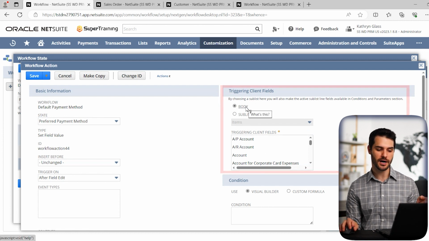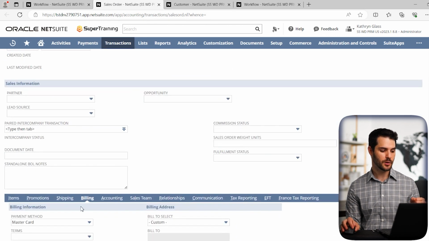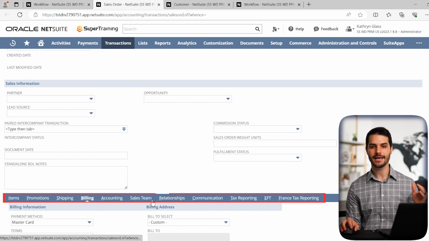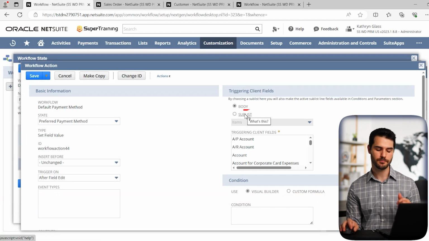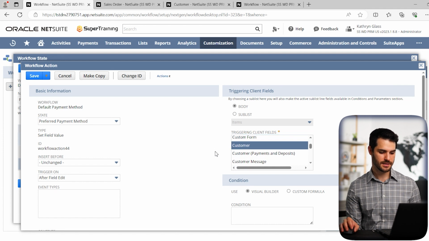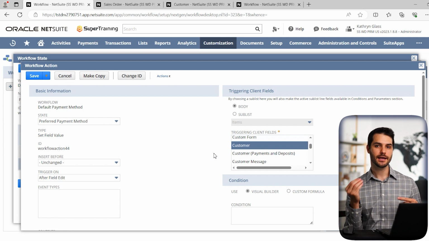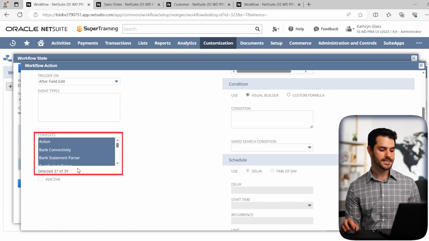So we are going to go from the body. In other words, in this sales order, this is the body main section. If we wanted to specify a field that's down below in the subtab or sublist area, we would select sublist here, but we don't. We want the body, and we're going to select here customer. Okay, so we've now selected the type of field, that customer field. And as soon as that is edited, this action is going to go into play. Then before we go any lower here, I want to point out context over here. In context, in most cases, you'll see selected 37 of 39.